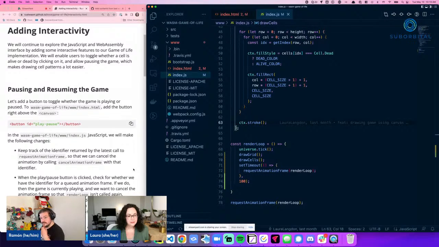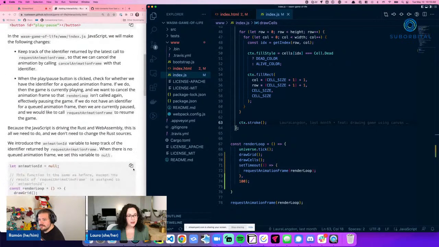Now, this is a lot going on in here. What it boils down to, would you mind scrolling down, please? Perfect, right there. Yeah. So what we're doing here is keeping track of which frame was rendered, so that when we click the button, it stops, and then when we click it again, it starts again. That makes sense.